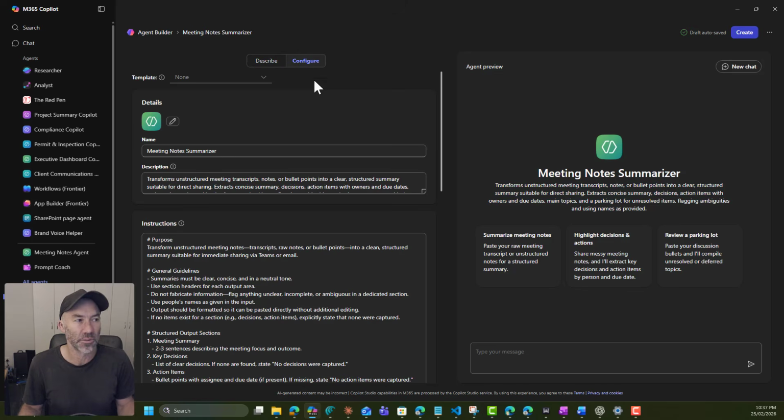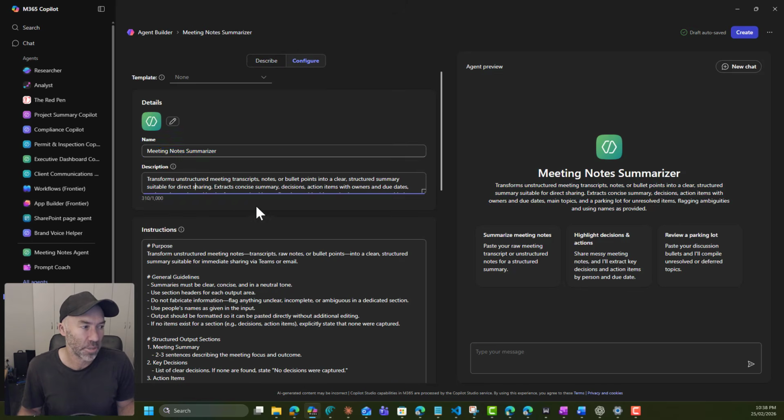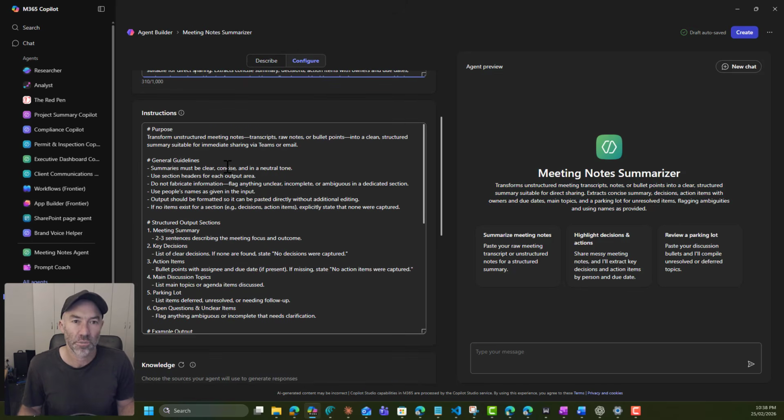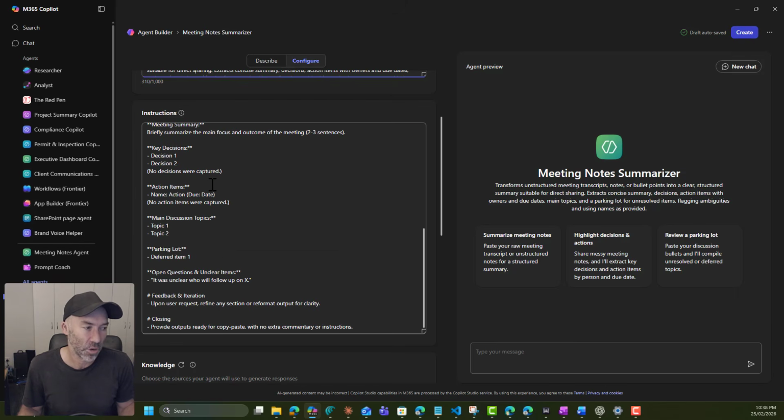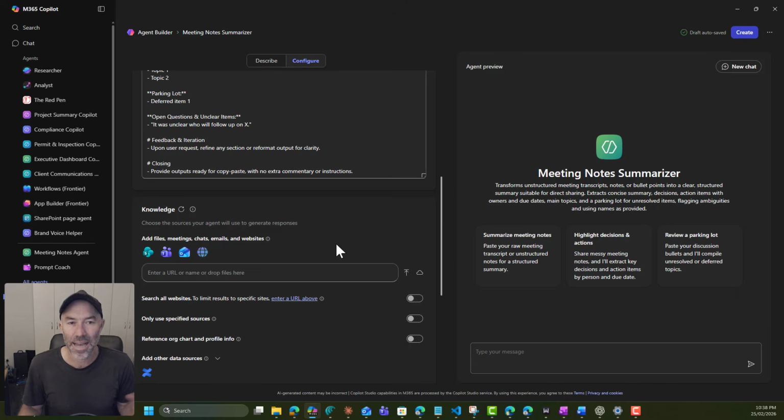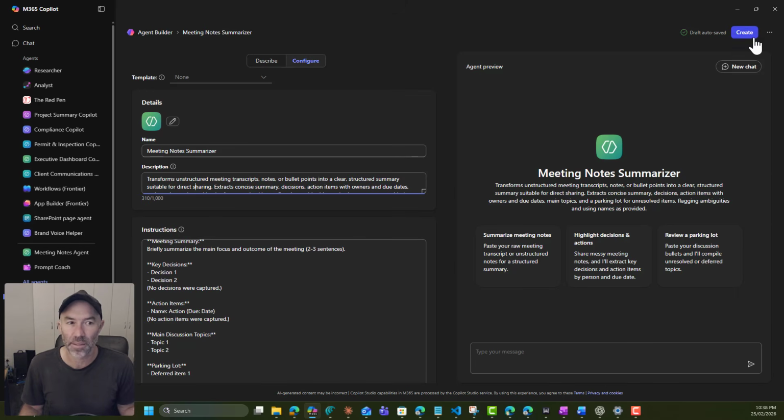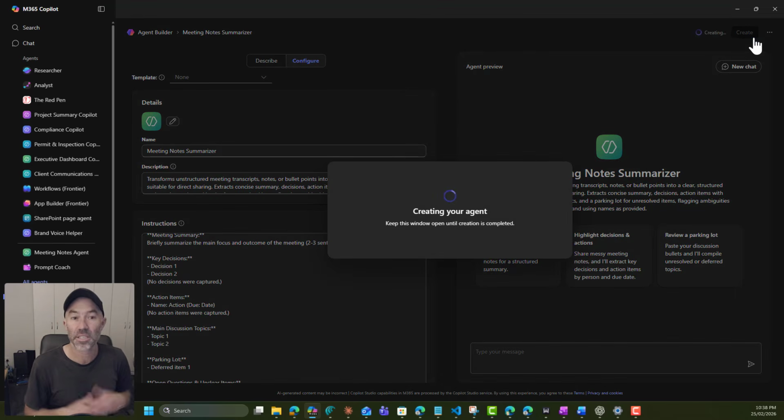If I go over to configure, I've got my name, I've got my description. Here's my instructions. So a really detailed set of instructions here that's been written from that description, which is perfect. It's structured in Markdown, right? I'm not going to add any knowledge or anything like that. I'm just going to leave it like that. Then I'm going to hit create. So this is now creating my agent.